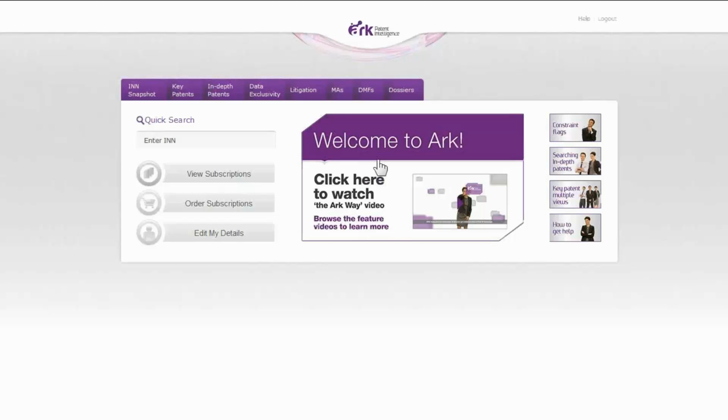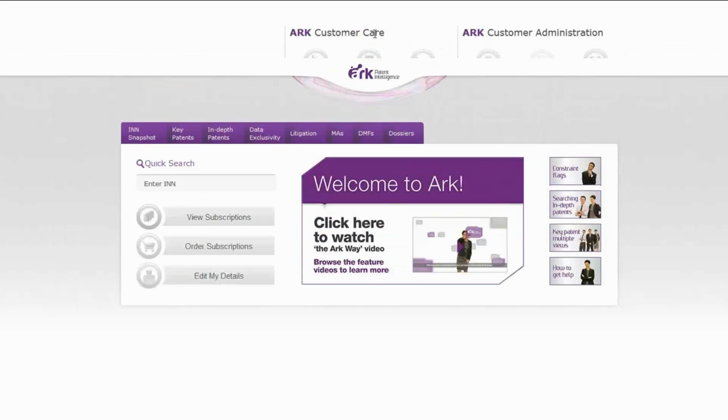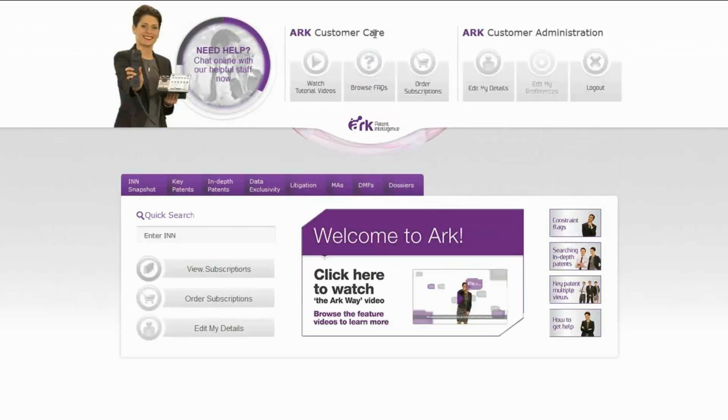Once logged in, you'll be directed to the dashboard. From here, you may access a range of video tutorials and any important messages from the Ark team. A feature that you'll be able to access from all of the pages in Ark is the roll down. Simply move your mouse over the Ark logo at the top of the screen and a range of help and administrative options will appear. From here, you can directly access the frequently asked questions or our live chat help feature, which will put you directly in touch with one of our experts.